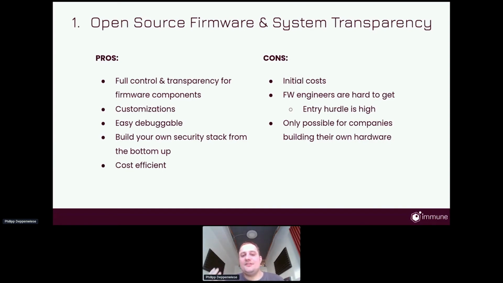So if you look at pros, it's really good. You have full control, customization, easy debugging, all that kind of stuff. You can build your own security from the bottom of the stack right up, and it works. It's cost efficient in the long run because the maintenance cost is also quite low.